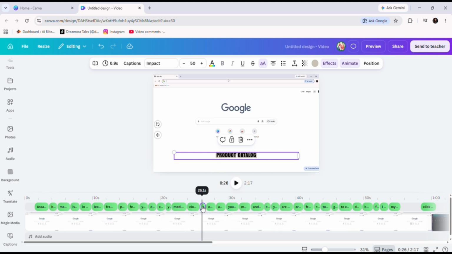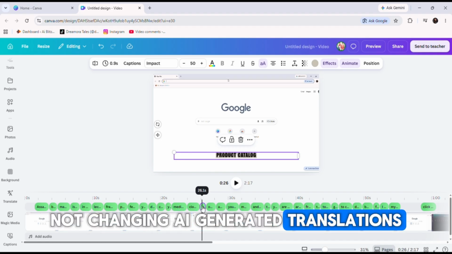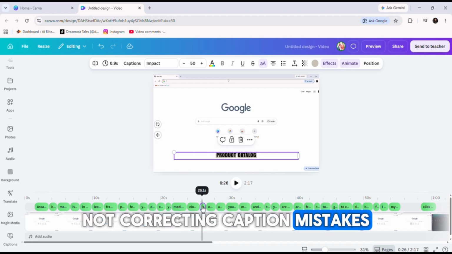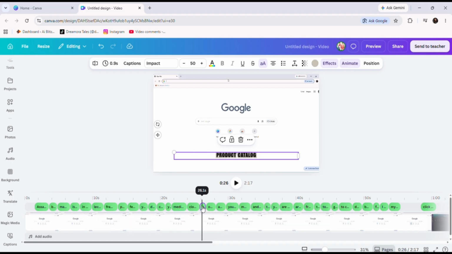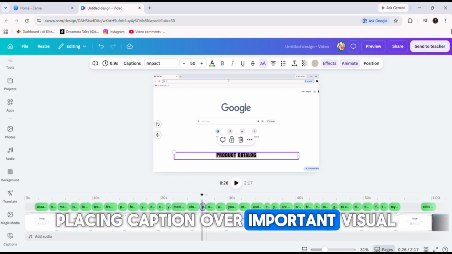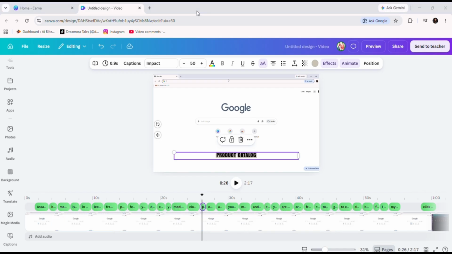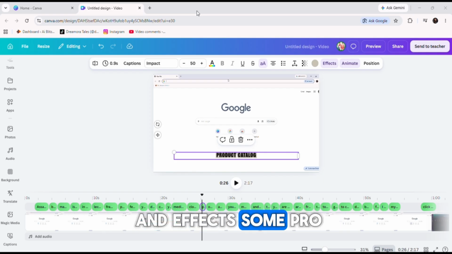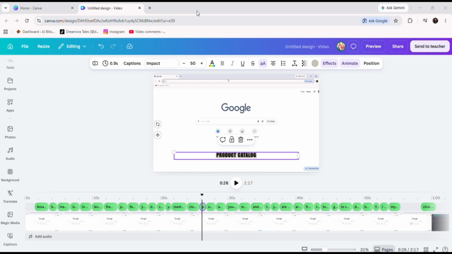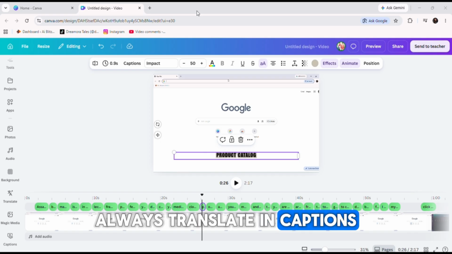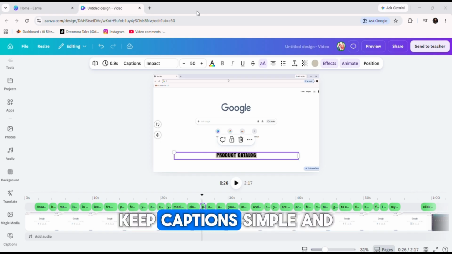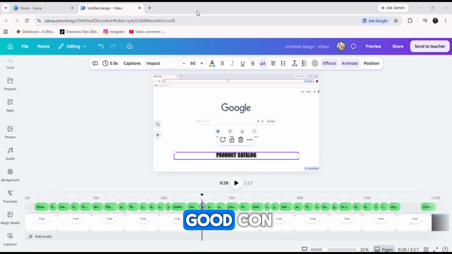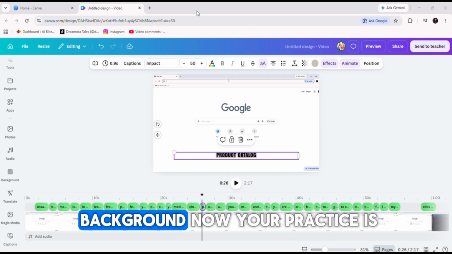Common mistakes in both AI translation and AI captions: not changing AI-generated translations, not correcting caption mistakes, using captions that are too small, placing captions over important visuals, using too many colors and effects. Some pro tips: always proofread your captions and translations. Keep captions simple and easy to read. Choose a clear font with good contrast against the background.